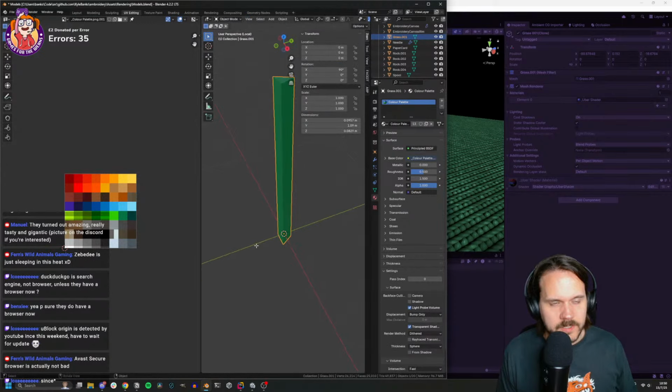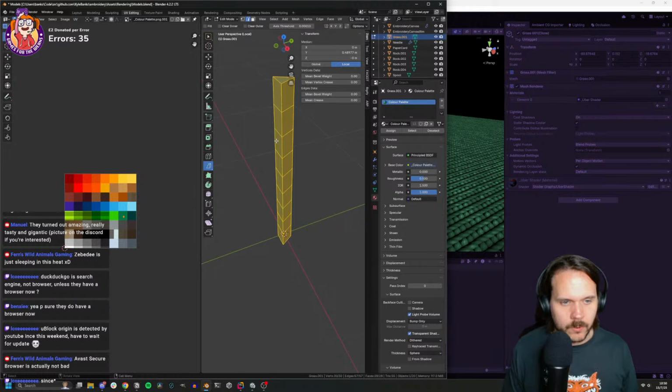So just adding some vertices here that we'll use for like a swaying animation.